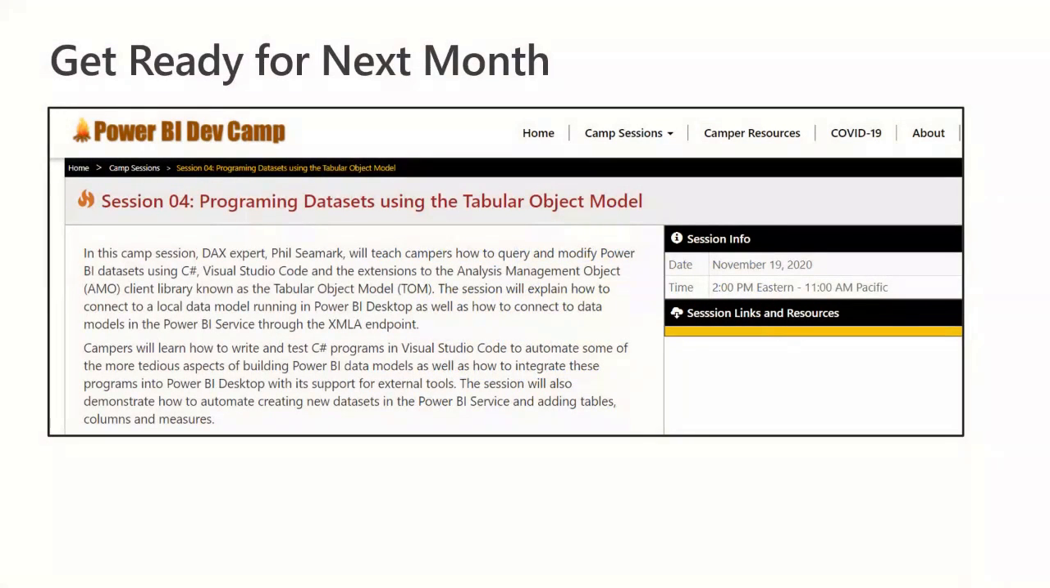We talked about that. I'm going to leave off with next month for Power BI Dev Camp. We have another person I work with at Microsoft on the Power BI CAT team, Phil Seamark. He's going to come in and host this one. I'll just be a code monkey or something like that, but he's going to talk about working with a tabular object model and how to program models running both in Power BI Desktop and in the Power BI service. So that was a lot of stuff.